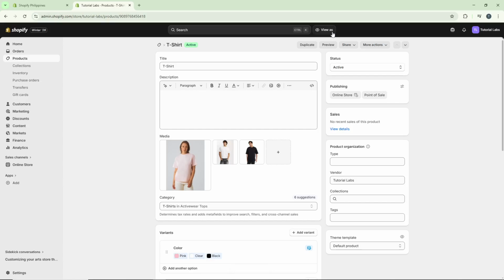And there you have it. You've successfully added product categories to your Shopify item, making your store more organized and user-friendly.